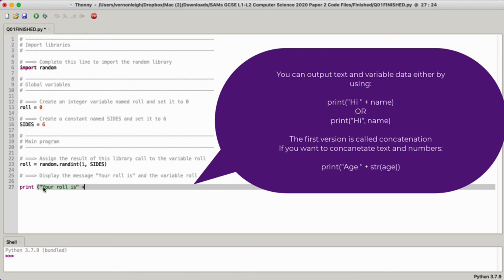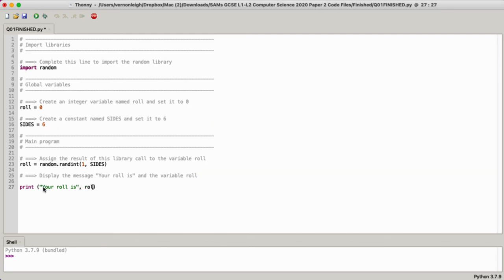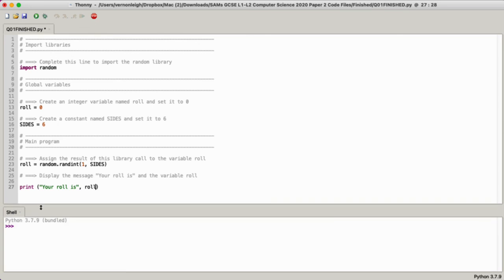If you're using a plus, you would have to convert that from an integer to a string, because that's proper concatenation. If you are using the comma, you don't have to do that. You just put roll in like that, and let's just have a look and see what that does.